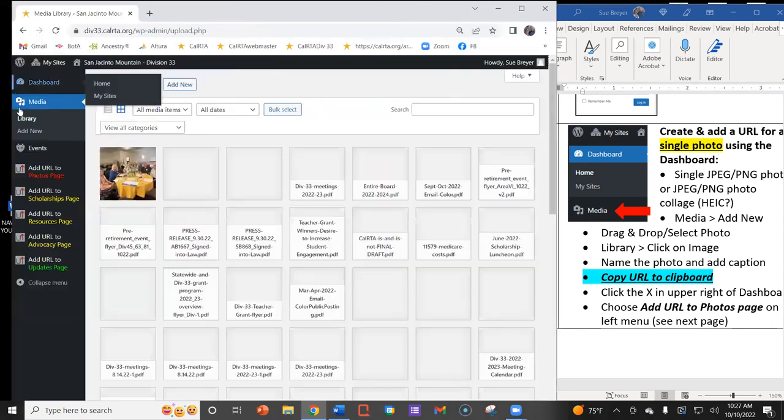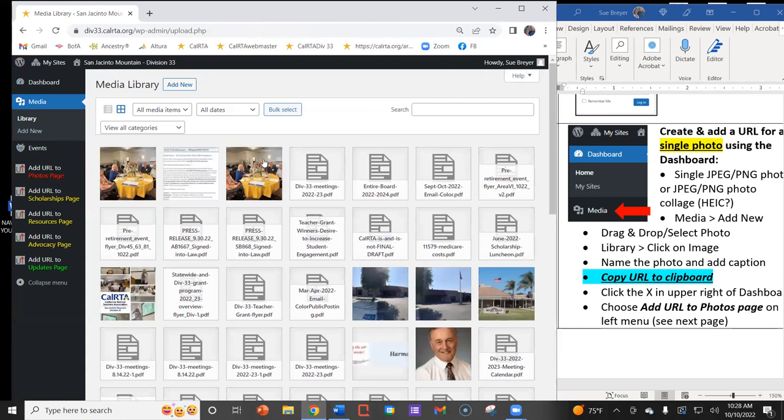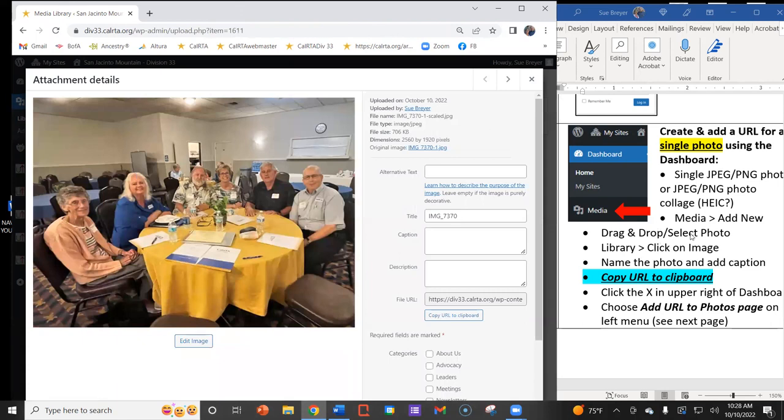It should appear right here. I loaded it earlier today, so that's why you see another one. But anything that you add new is in that upper left-hand corner. Now it says here to click on the image, so I'm going to click on the image. And now I'm going to name the photo. Wrong spot, it goes down here to title. My apologies. So area 9 fall conference 2022.